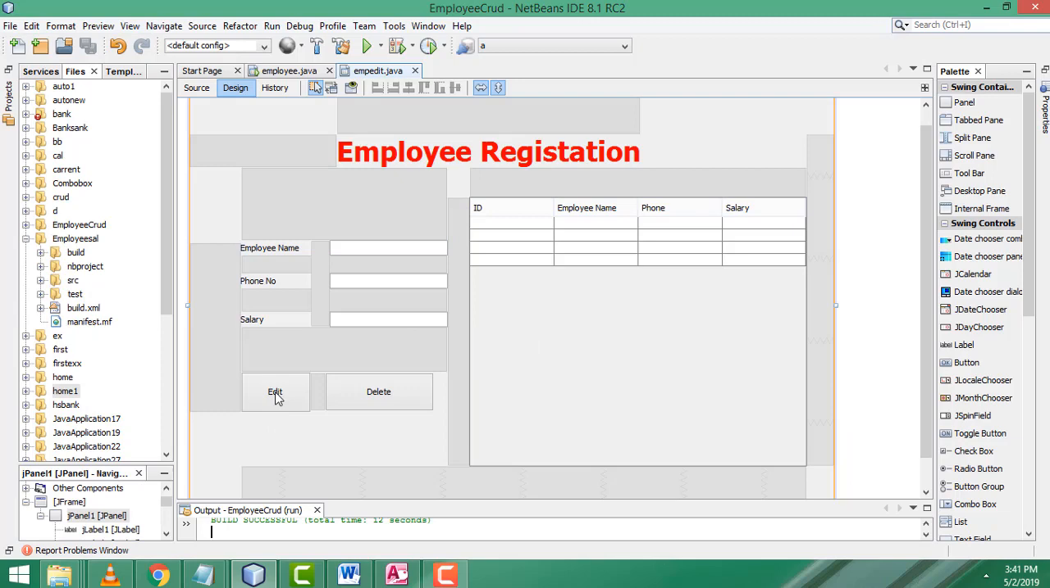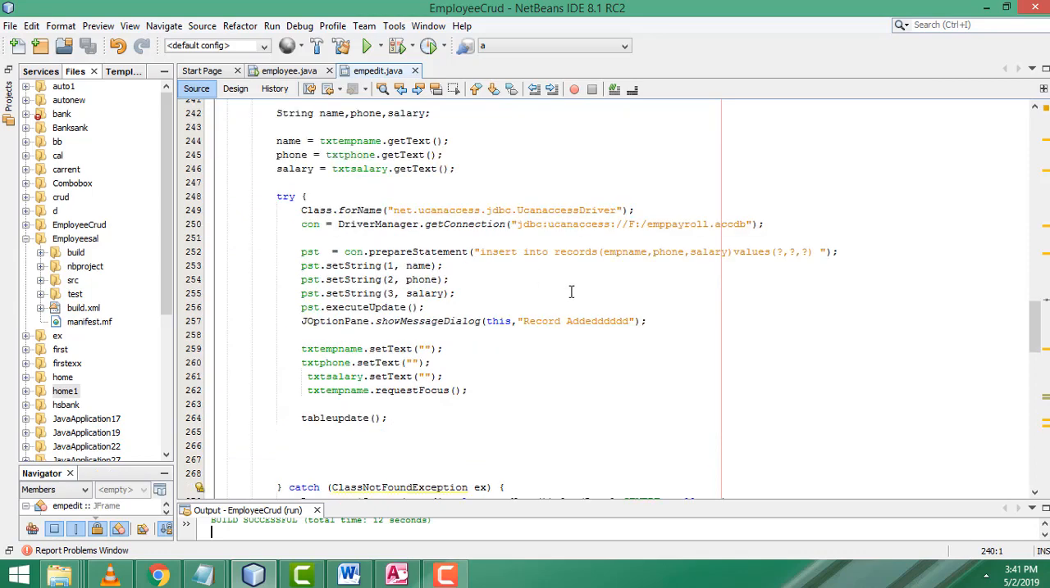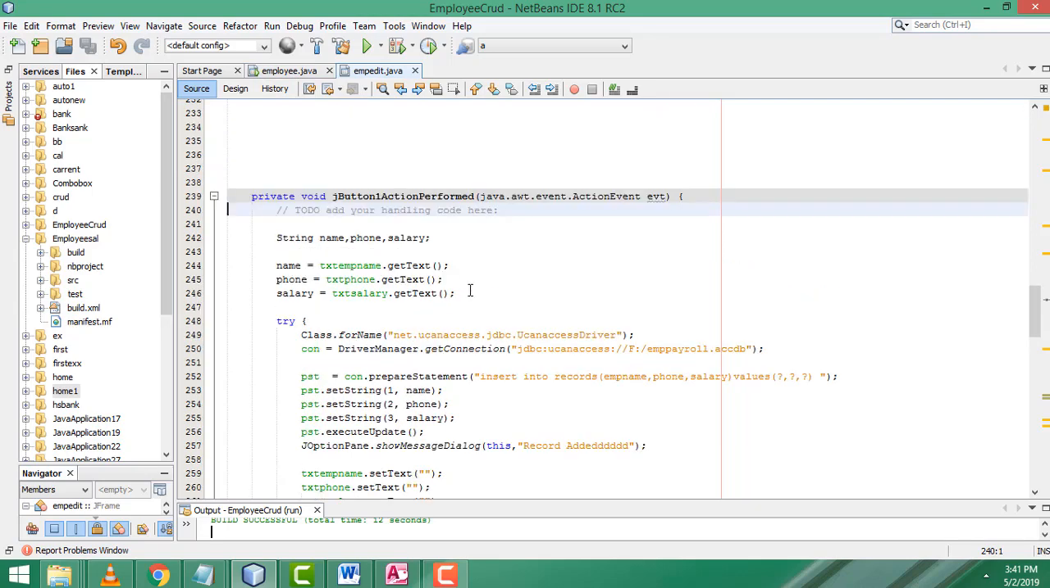After that I'm going to do the edit part. Double click on the edit button. Here the code is already written for the insert query, because we have copied this form from the employee.java form, so we have to change the code here for the edit button.